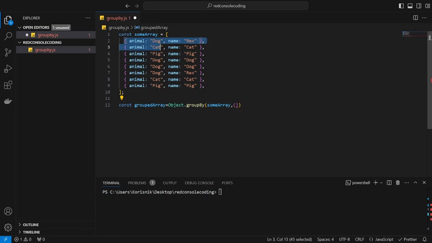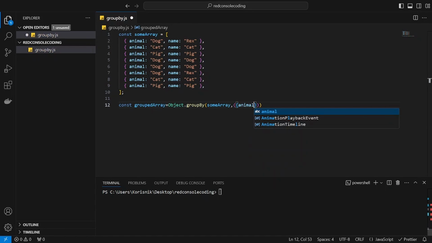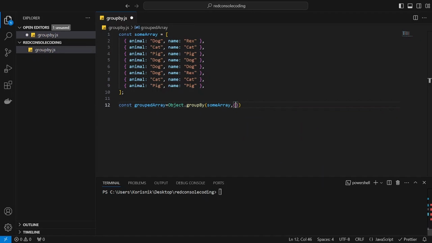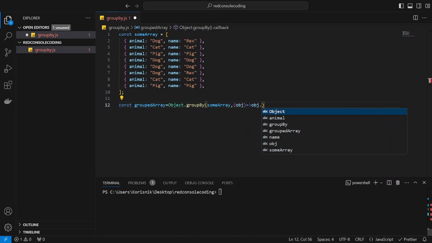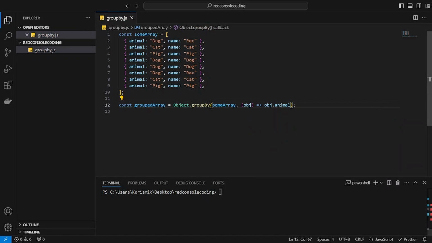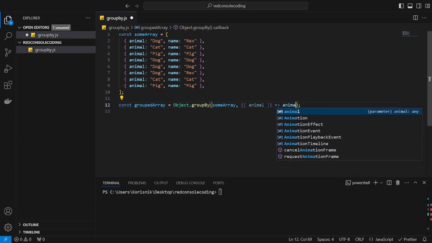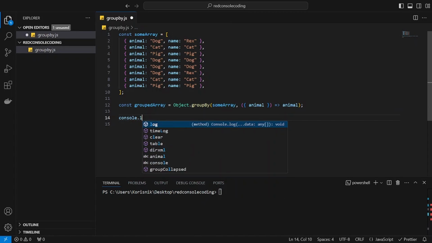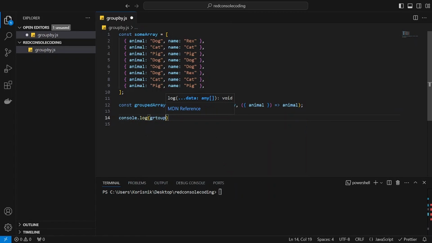Here we get this object. We have animal and name. So we will use object destructuring, or you can go like this, object, and return object.animal, and this will group by the animal. But we can go here and destructure it and return like this. Okay, and let's log it, groupedArray.